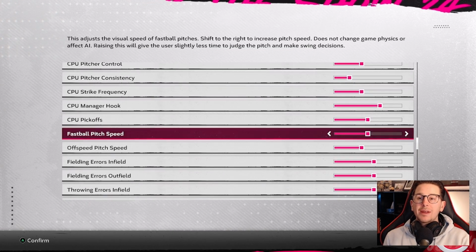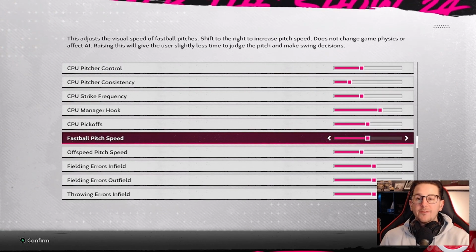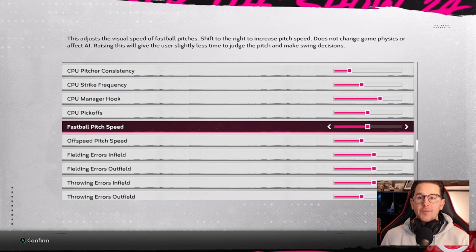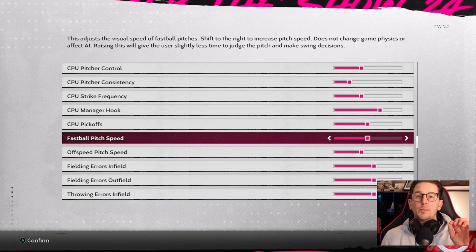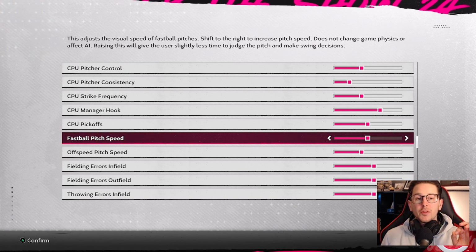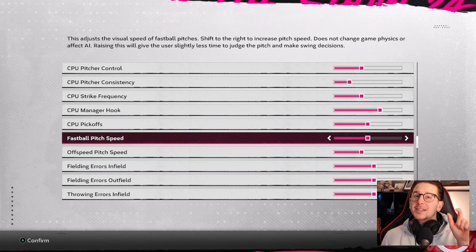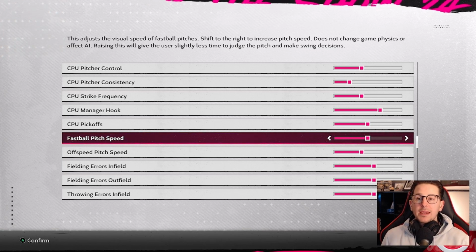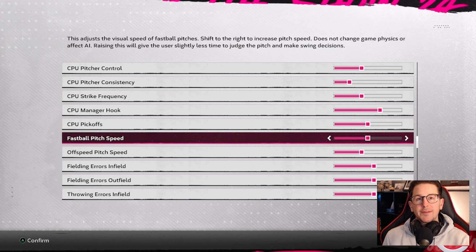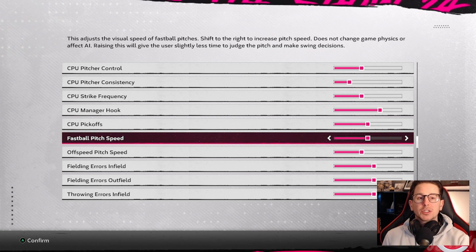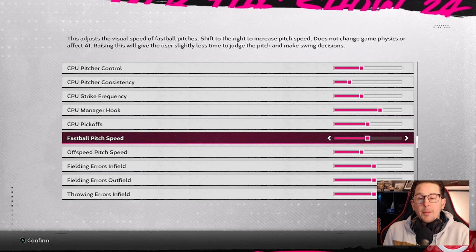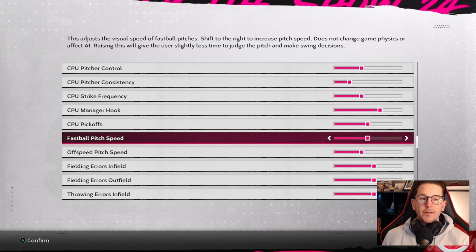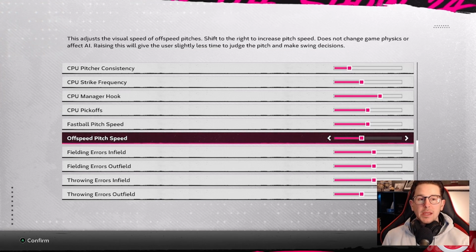You can also create more of a disparity between fastballs and off speed pitches if you would like. So you can bump the fastball pitch speed up 1 and move the off speed down 1. That's going to create more of a disparity between the speeds of the pitches, and it's going to make it slightly easier to pick up whether it is a fastball or whether it's a changeup, a slider, that kind of thing. But personally, I have it at 5 for fastballs and 4 for off speed.